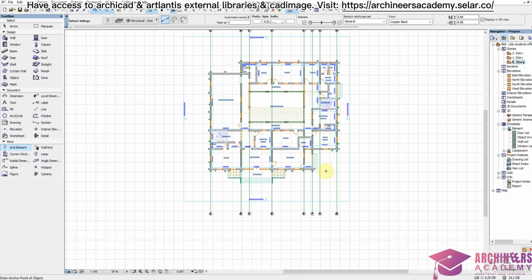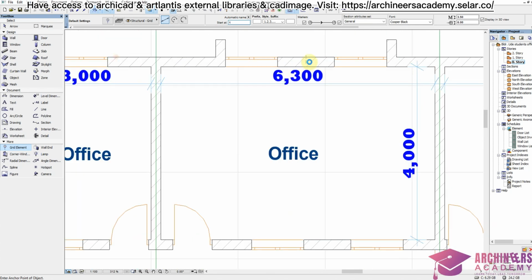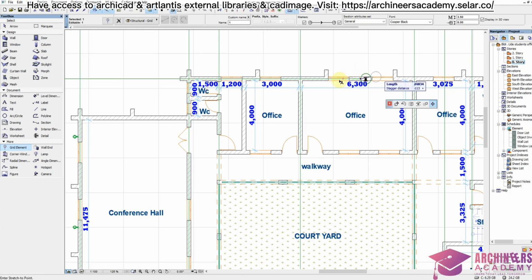So I've placed all the grids on the vertical aspect. I will change it over here to numbers, then start from 1. So I start placing grids on the horizontal aspect, placing my grids at the center of the wall. And I'm giving a space here for exterior dimensioning.